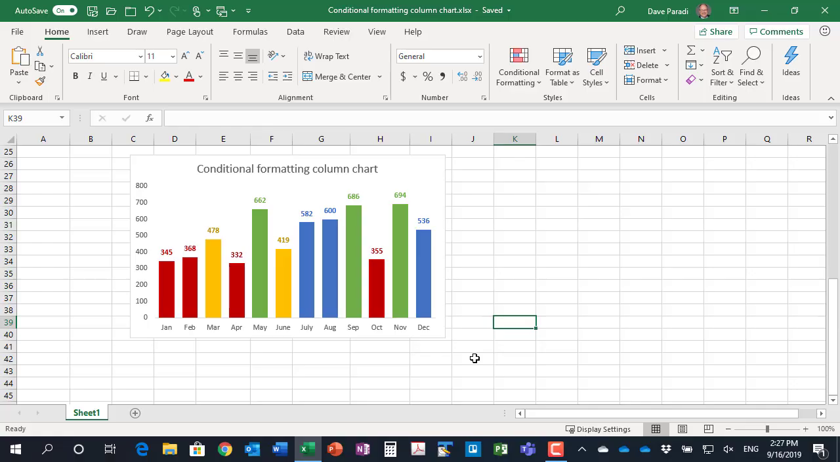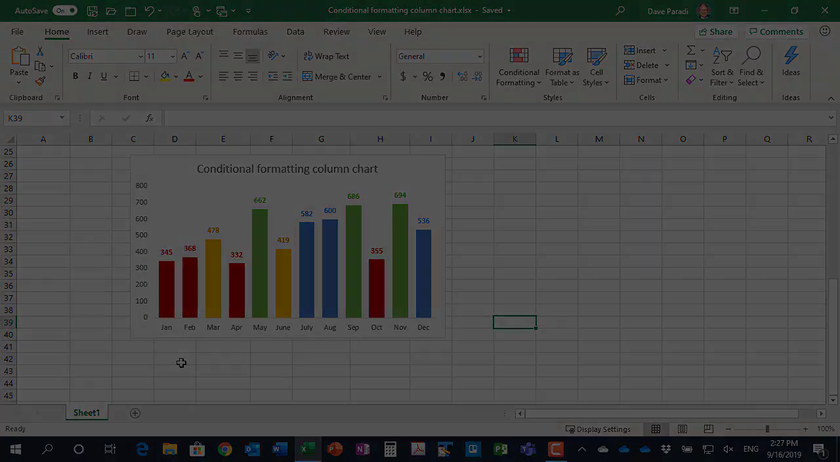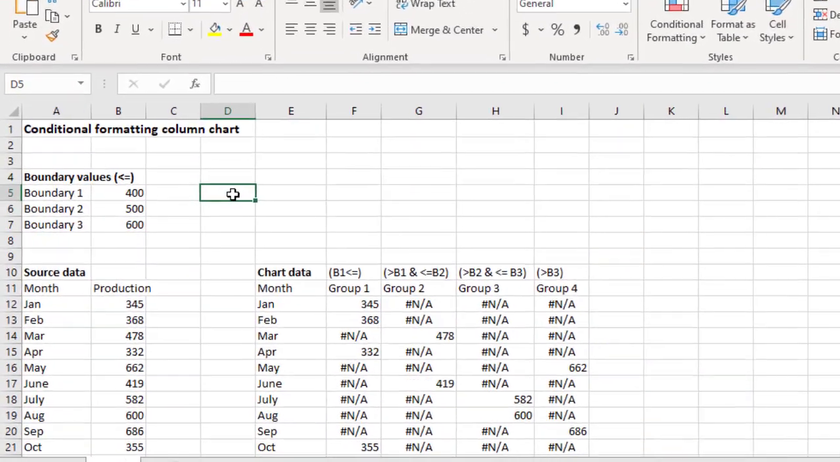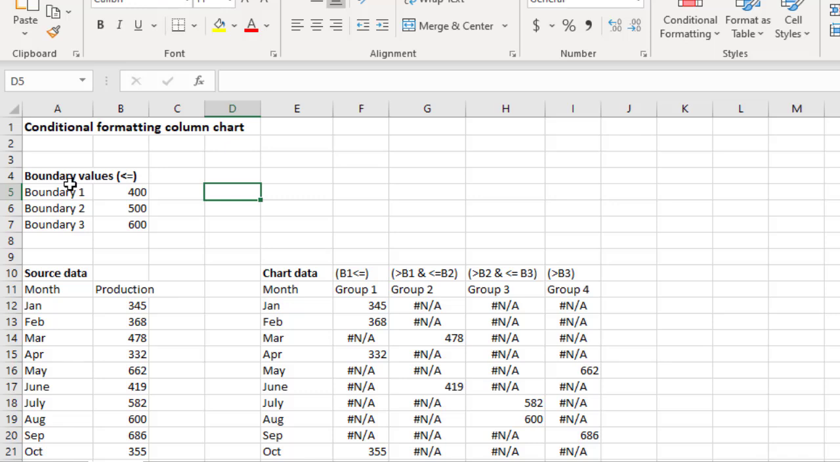I want to show you how we can create a column chart that appears to have conditional formatting, like the one we're seeing on the screen here, where certain values are in different colors based on the value or height of that column. We start in our worksheet by defining the different boundary values.